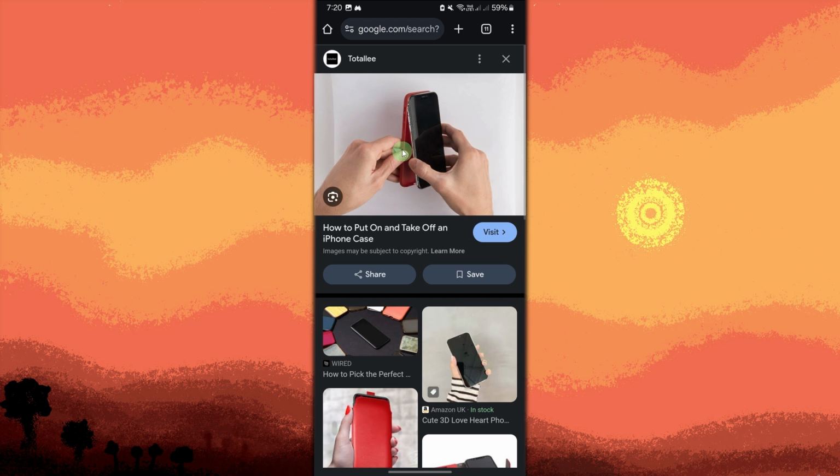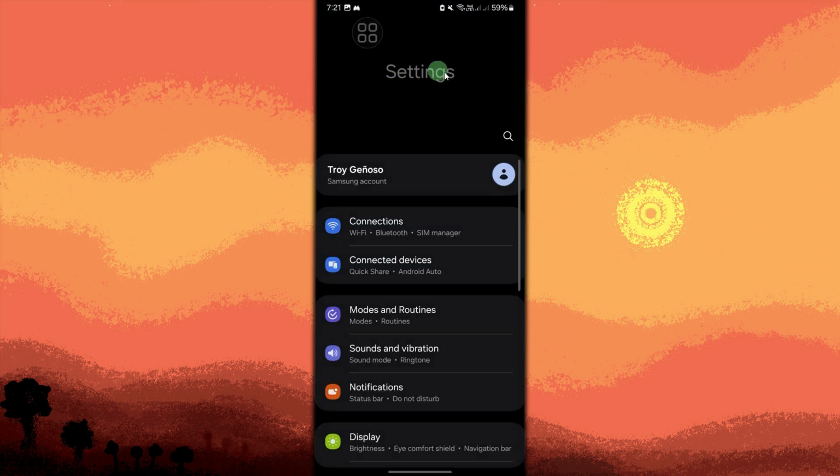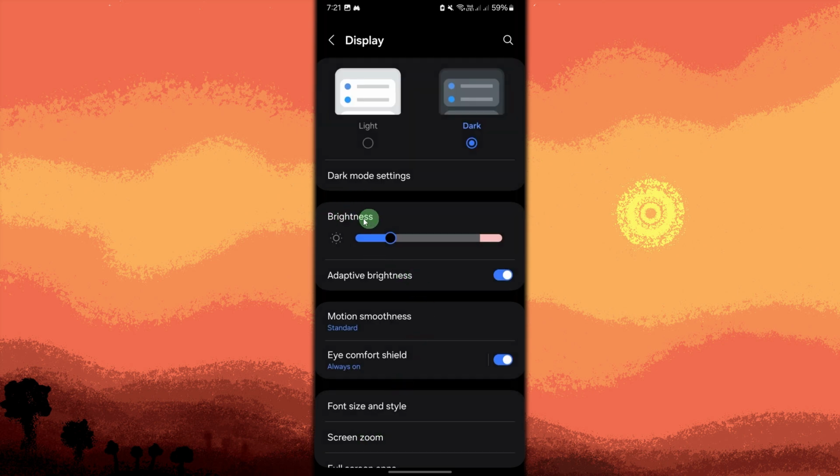Last method, limit screen brightness. High screen brightness contributes to battery drain and heat. Reduce the screen brightness by going to Settings, Display, Brightness, and lower the level or use adaptive brightness to adjust it automatically.